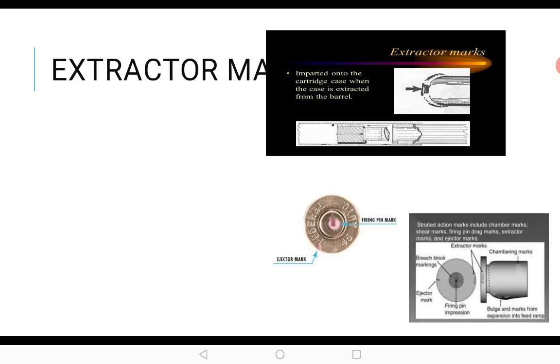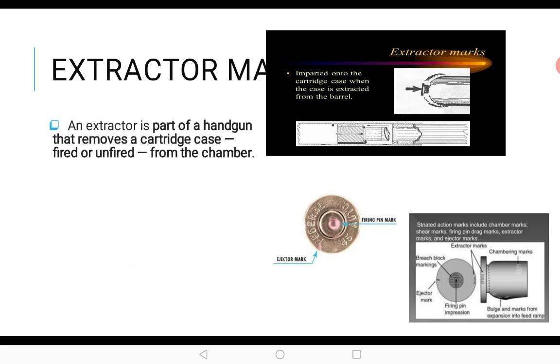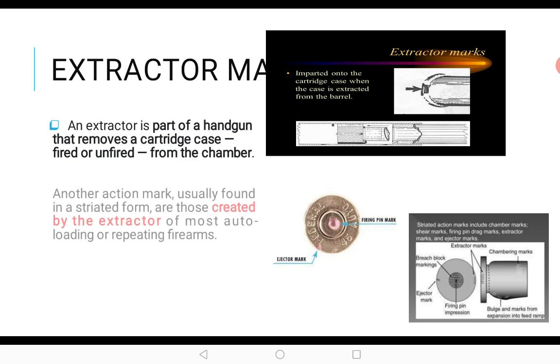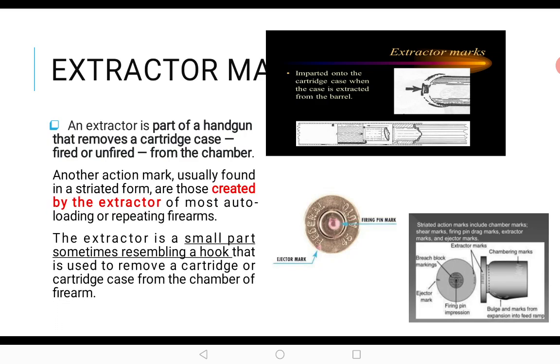Okay, next, we have here the extractor marks. Before that, extractor, that is a part of a handgun that removes a cartridge case, fired or unfired, from the chamber. So another action mark usually found in the striated form, itong si extraction mark na gawa ni extractor. So, of most auto-loading or repeating firearms. The extractor is a small part sometimes resembling a hook that is used to remove a cartridge or cartridge case from the chamber of the firearm.